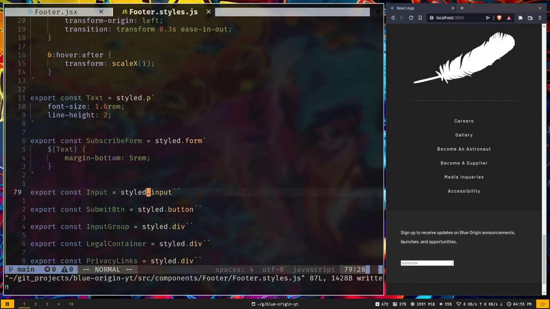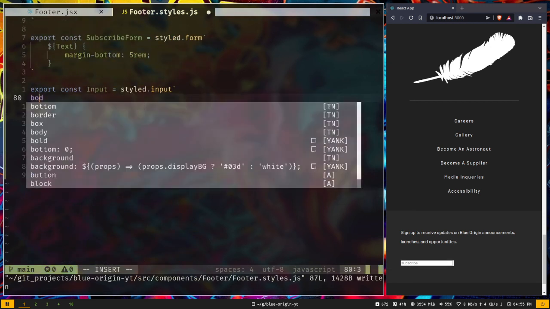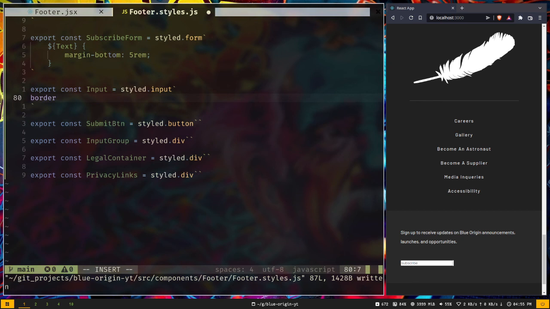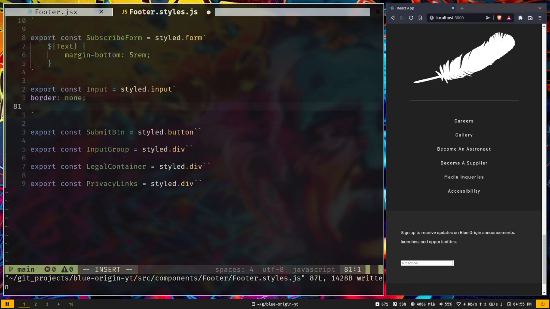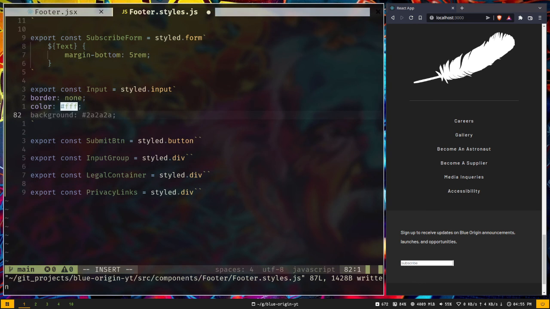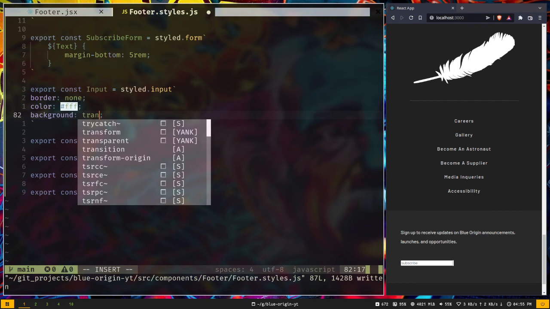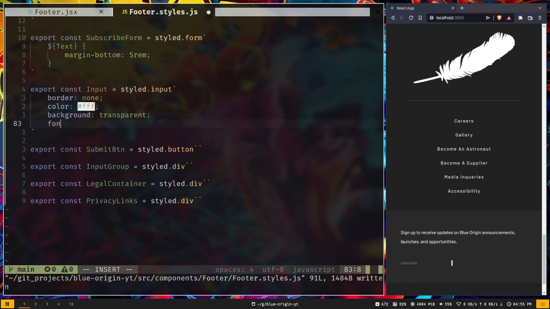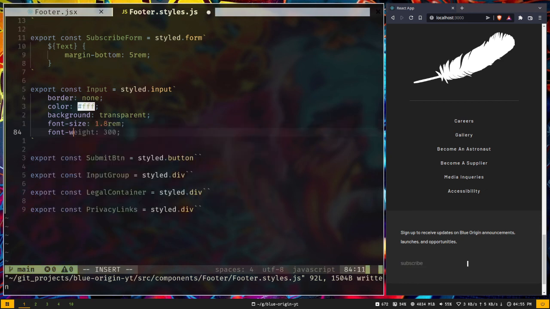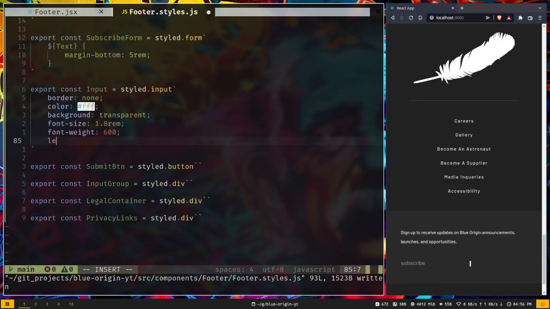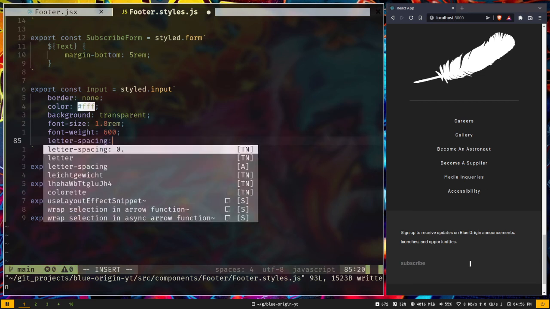Now let's style the input. Let's remove the border. Then color will be white and background will be transparent. Now let's change font size to 1.8 rem and font weight will be 600 and letter spacing will be 0.2 rem.